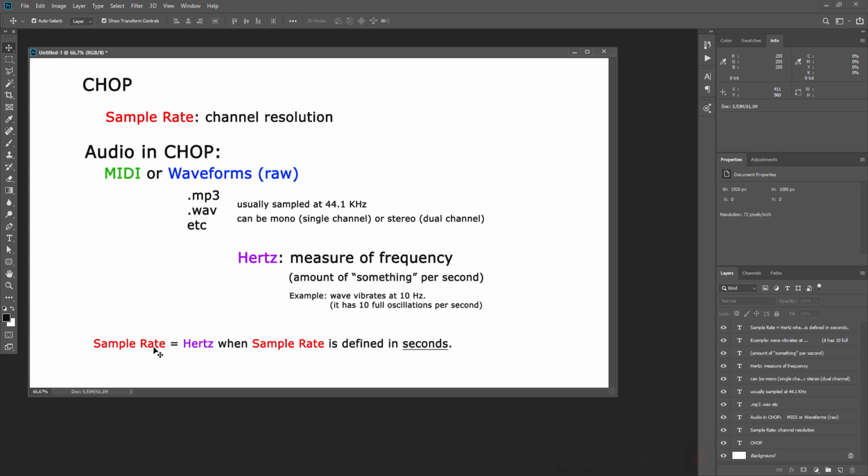The sample rate can be the same thing as hertz when the sample rate is defined in seconds, because in Houdini you can define those kinds of divisions. You can define per second, or per frame, or per sample. You have many ways to define that, but when you work with seconds, then sample rate is the same thing as hertz. And I like to use hertz many times, because when you talk about music, you measure audio quality in hertz. So that's the reason I bring that up to you.